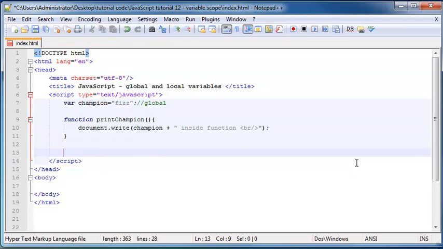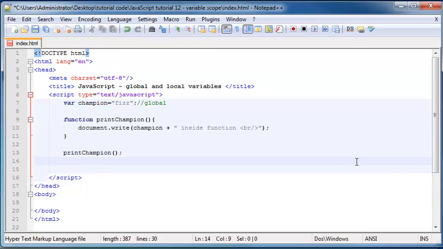And now what we can do is obviously we have to call our function. So I'm going to call print champion, and below that I'm going to print out one more line onto the page. So we go ahead and say document dot write. Oops. And what we'll do now is we'll print out the champion name, plus we'll concatenate outside function, and then we'll also include a break just for good measure.